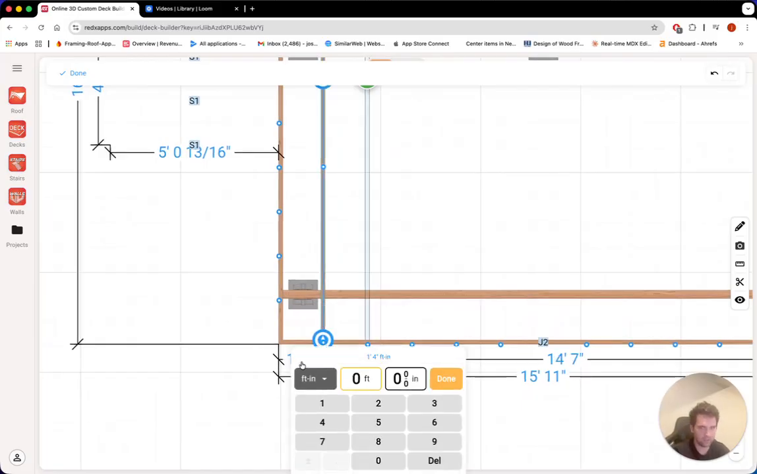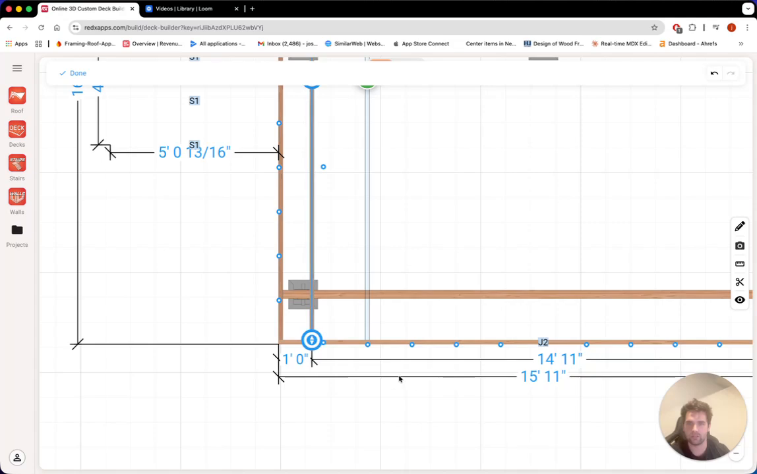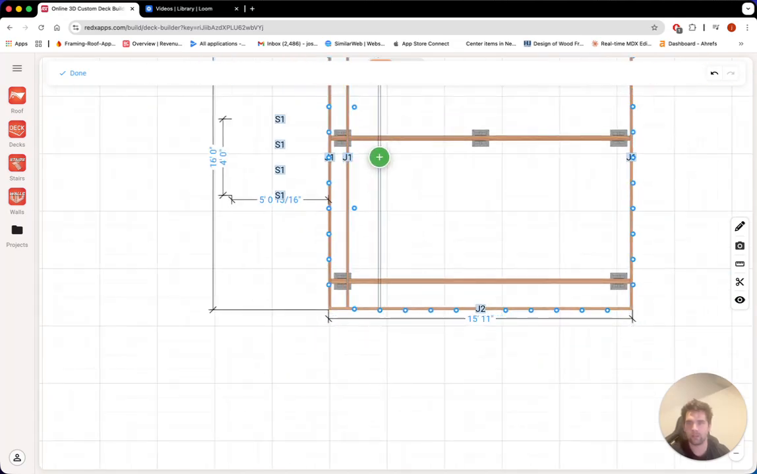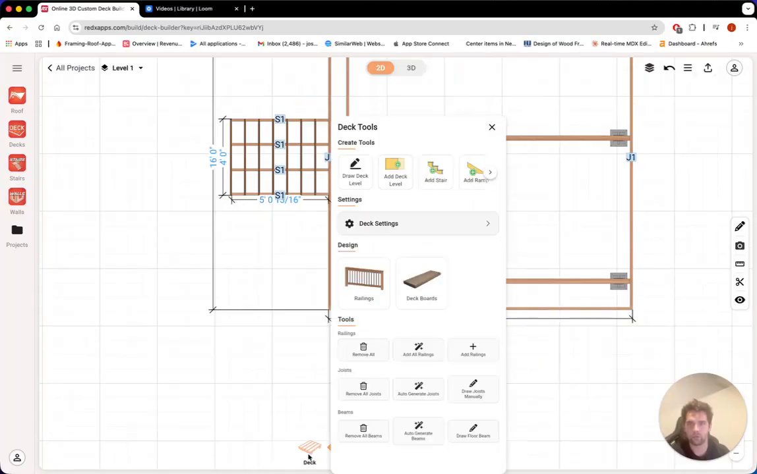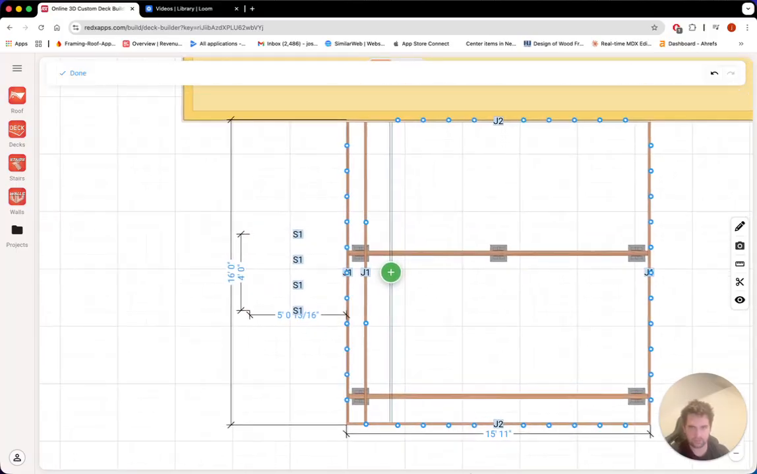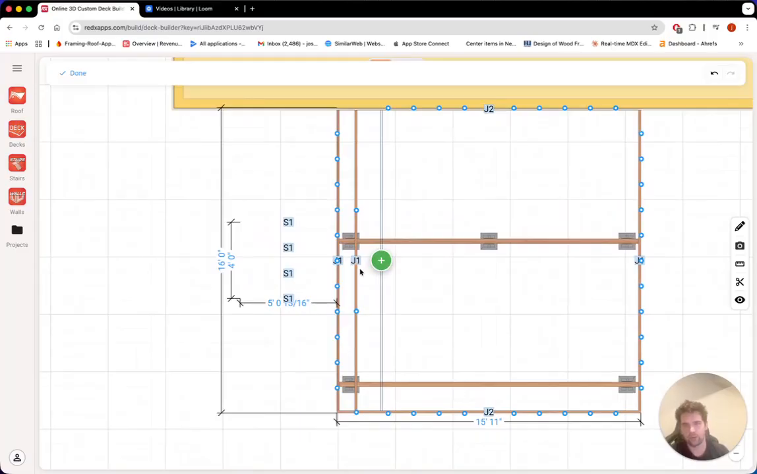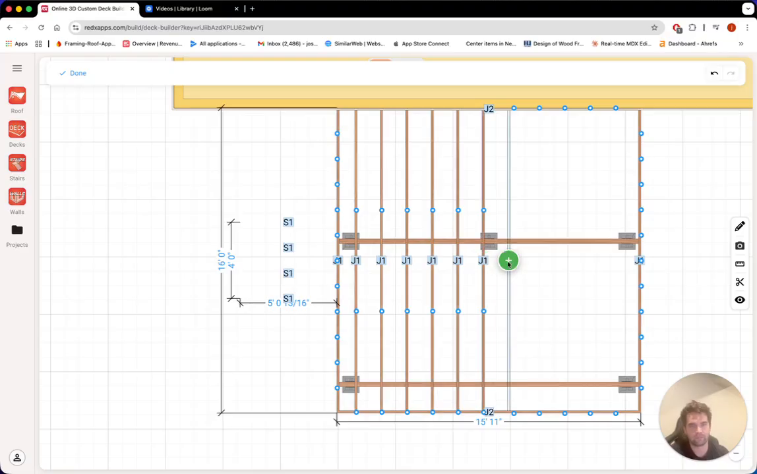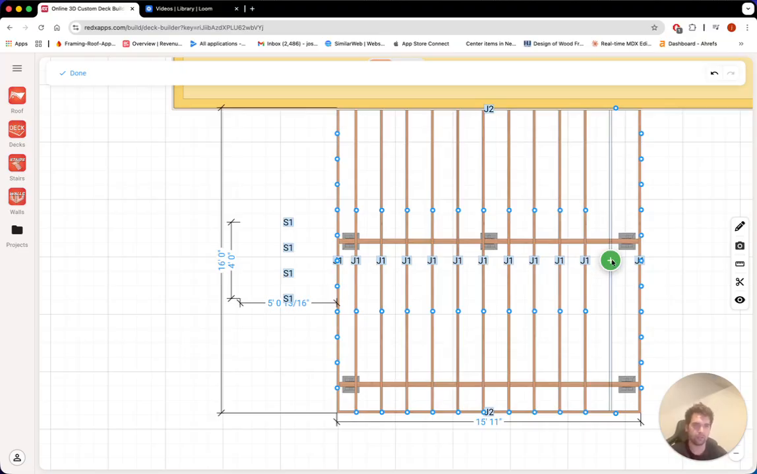If you say you needed 1 foot for that first spacing, you can hit that, and then when you go to draw joist manually again, it's going to recommend based off of your joist spacing. And you can add them all the way up to the end. That's how you would do that, and then you could add your blocking just like that.